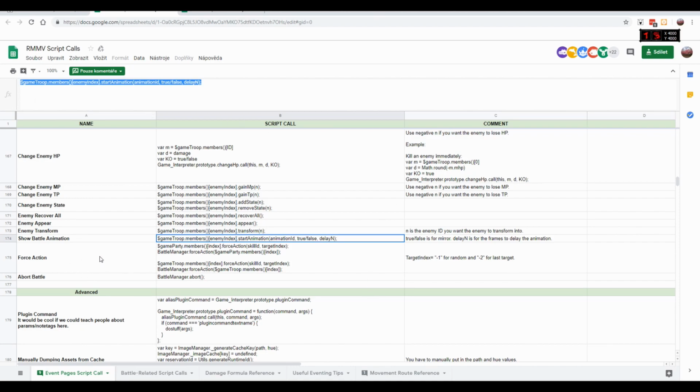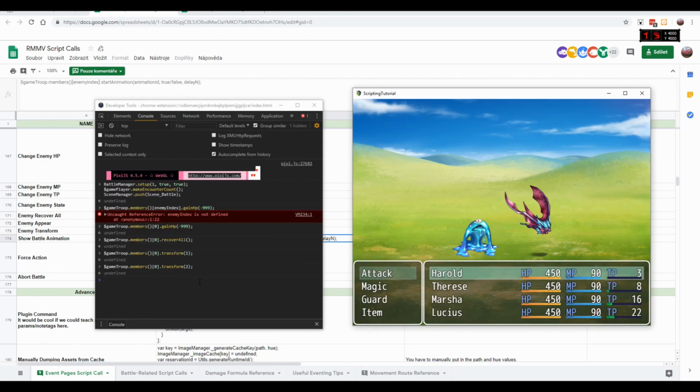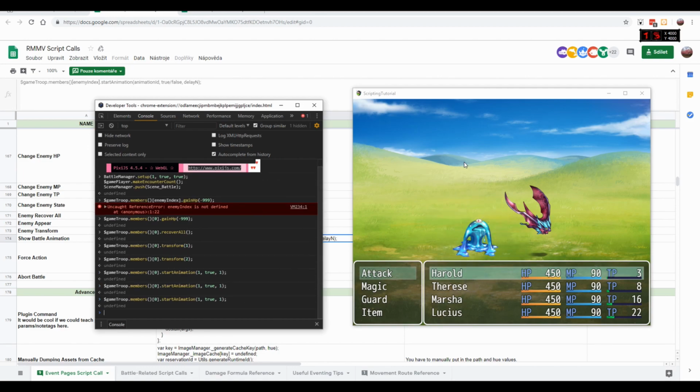Now show battle animation should work just fine. Oops. So let's see, let's paste it, let's show an animation 1 on our slime, and as you can see, it works just fine.